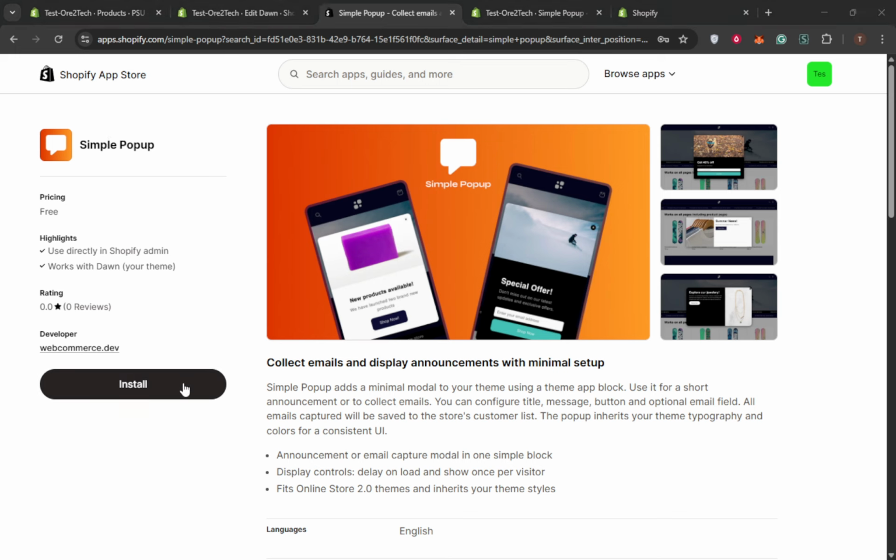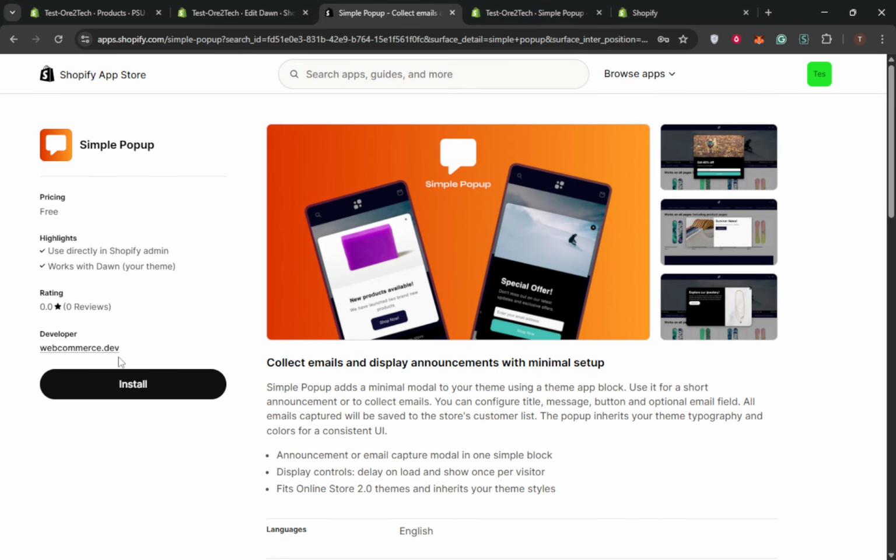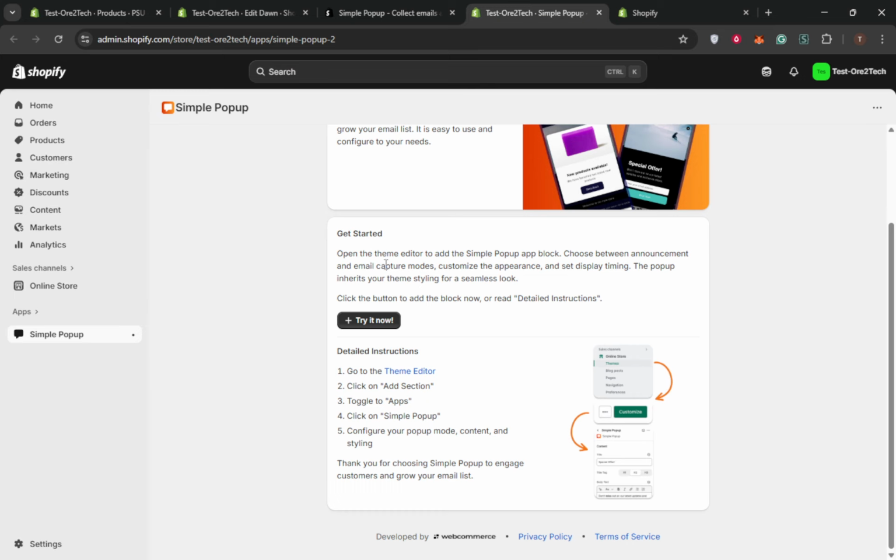In your Shopify admin, go to Apps, then open the Shopify App Store. Search for your chosen pop-up app, add it to your store, and complete the quick setup guided by the app. Most apps will add the necessary scripts automatically.